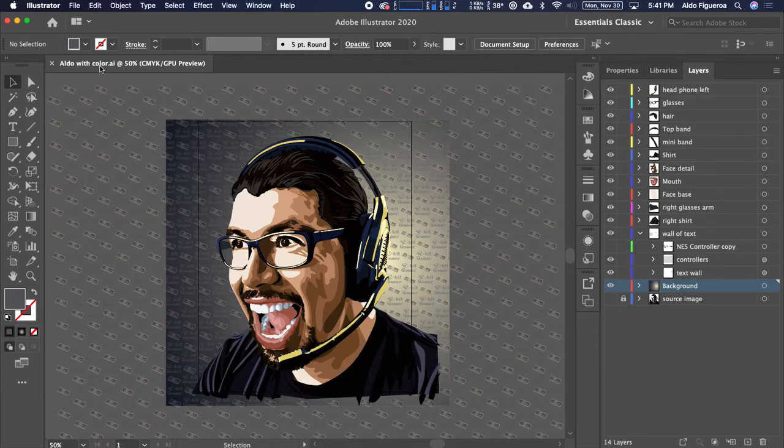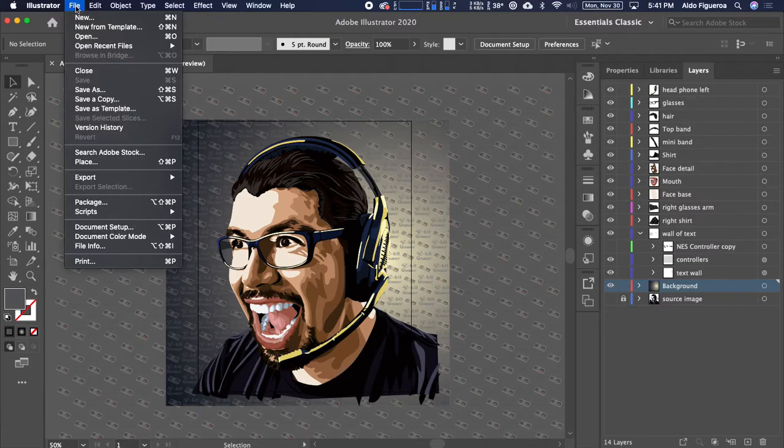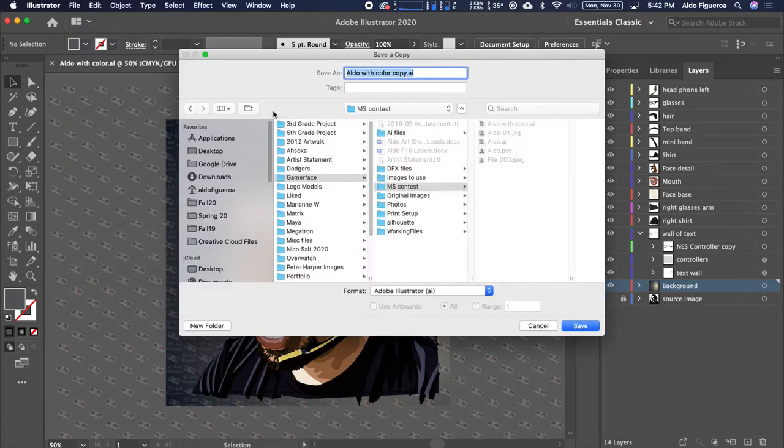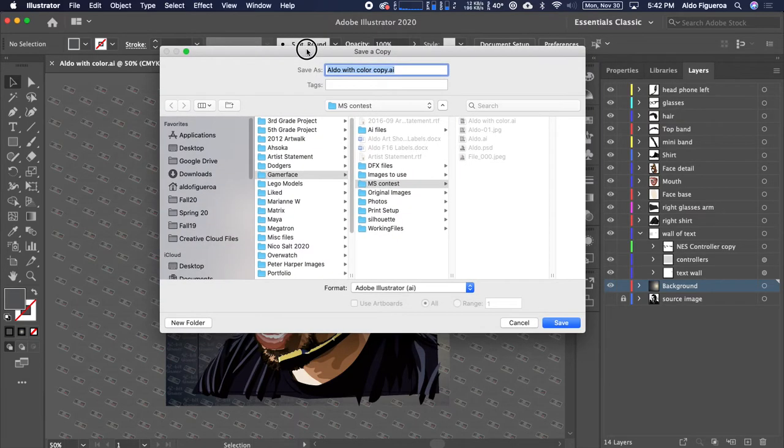So I'm going to go ahead and go into File, and I'm going to tell it to save a copy. This is because I want to keep my file open. I'm going to go to File, Save a Copy. And within this window, now I am working on a Mac, so I want to make sure that you know what I'm doing, though it'll be similar on a Windows machine.